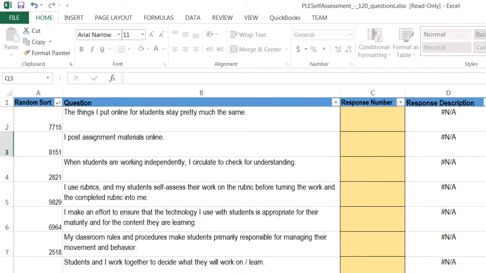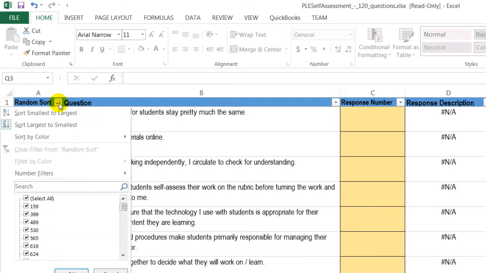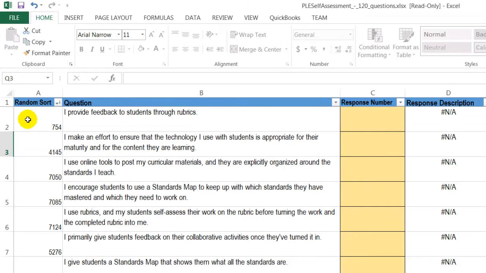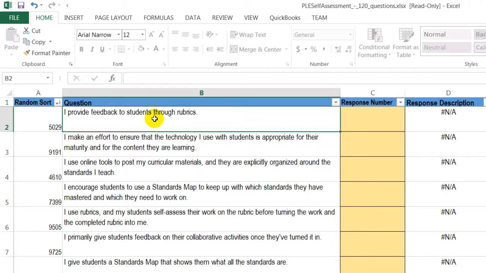On the questions page, the first thing we want to do is randomize the order in which our questions appear. To do that, I click on the drop-down button here and I choose either of these first 2 options. And every time I do it, it will change the order of the questions. And it's truly random. Even if I chose sort largest to smallest every time, I would get a truly randomized order. So let's look at this first question about providing feedback to students through rubrics.